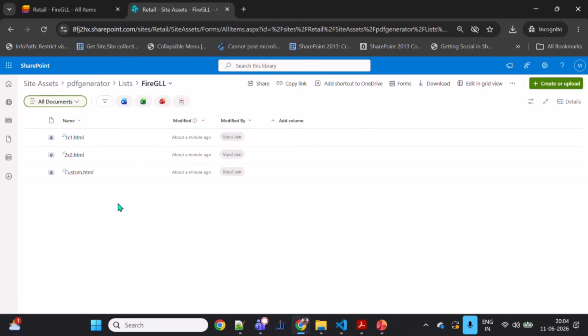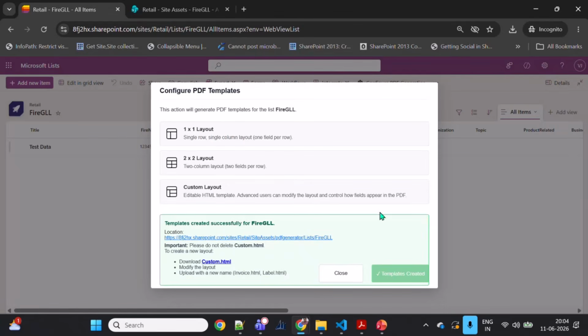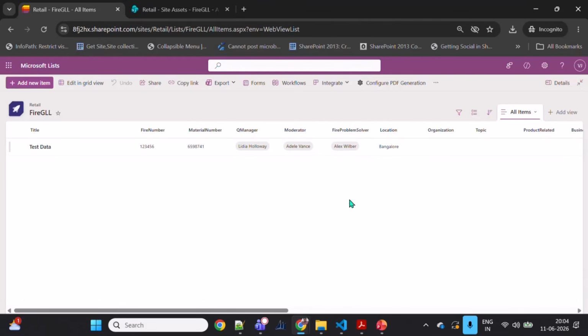So 1x1 HTML, 2x2 HTML template, and custom HTML. So these are the three templates, the moment the admin has configured the templates from here. So this is about the admin journey. So now in the solution, we have the templates ready for this particular list.